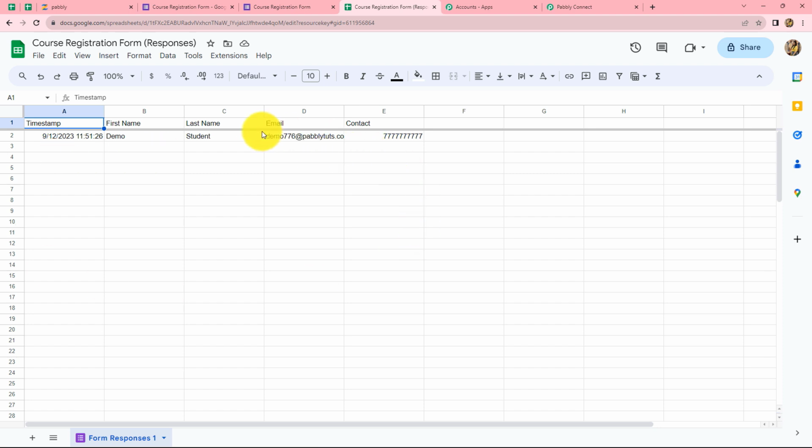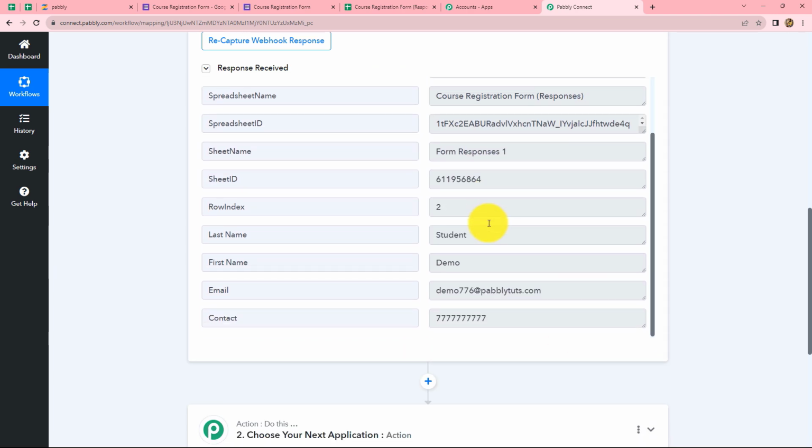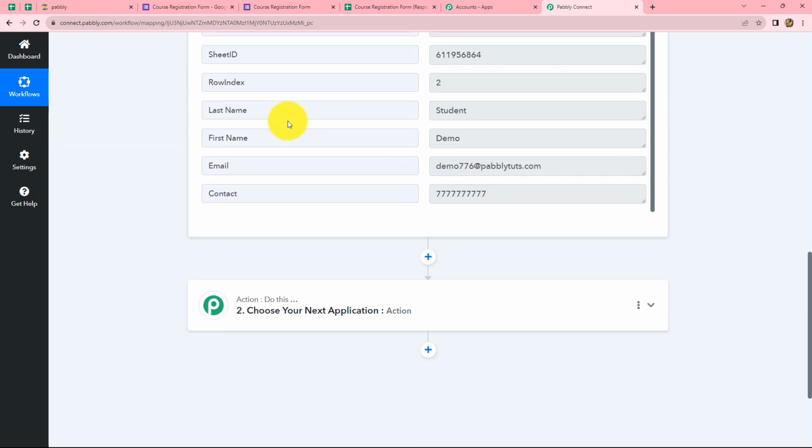Okay, so here we have done our initial setup, and now we will go back on Pabbly Connect, and here we can find that we have already received the response here too, along with all the details which we have entered in the Google form: first name, last name, email and the contact number. Now we will use this particular response in order to enroll a student in Zenler for a particular course.